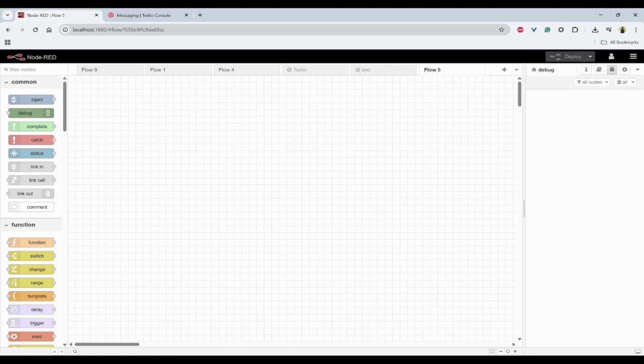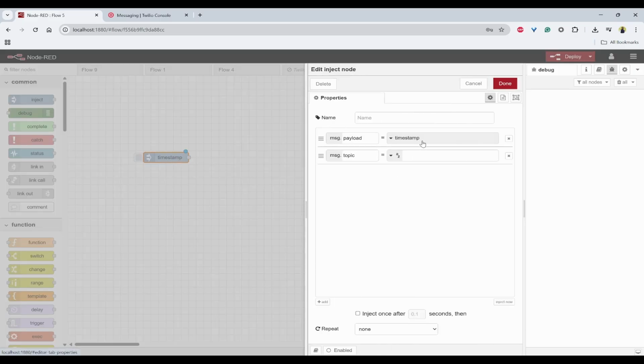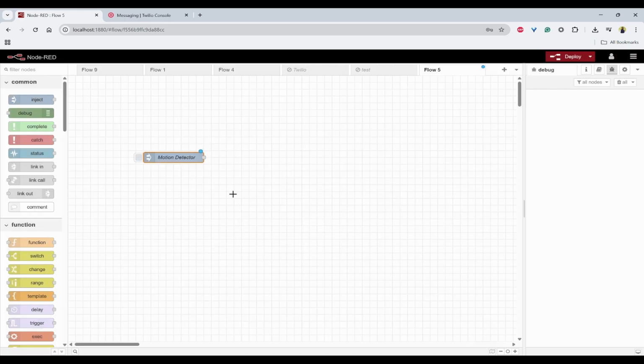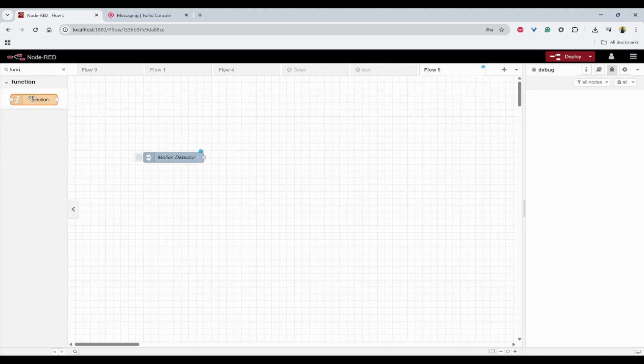In the first phase, we'll create a message. For this, we need to create an inject node, and in the inject node we use a timestamp, we can use a topic as motion, and we can give the name as motion detector. Now we have this inject node. Next we use a function node. This function node should have the logic to send a message to Twilio.